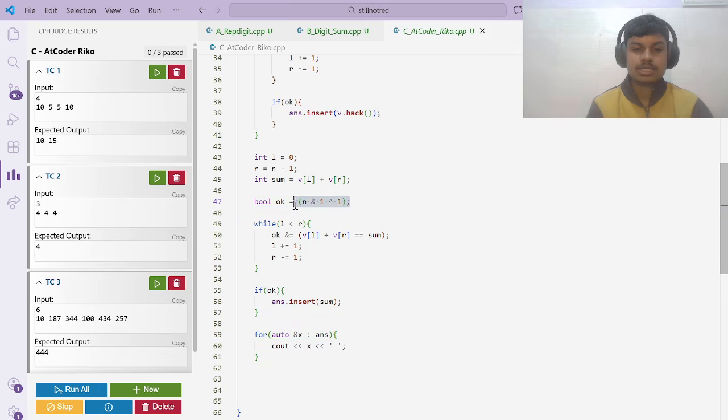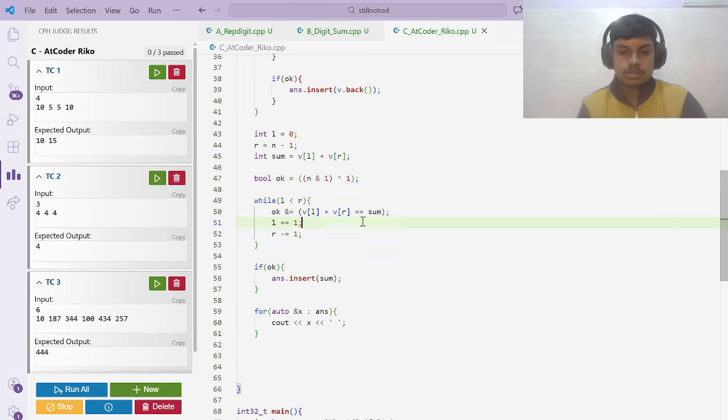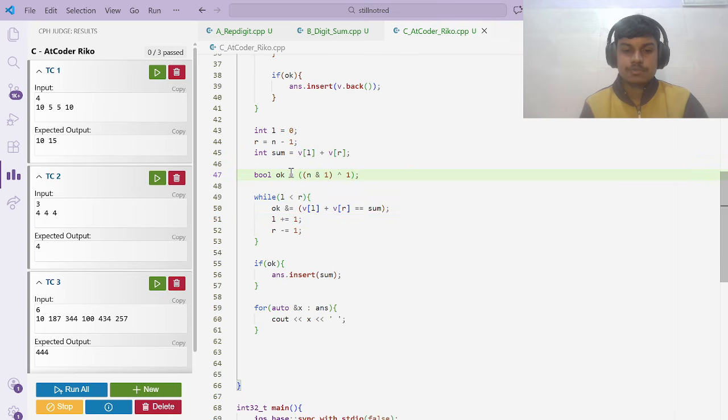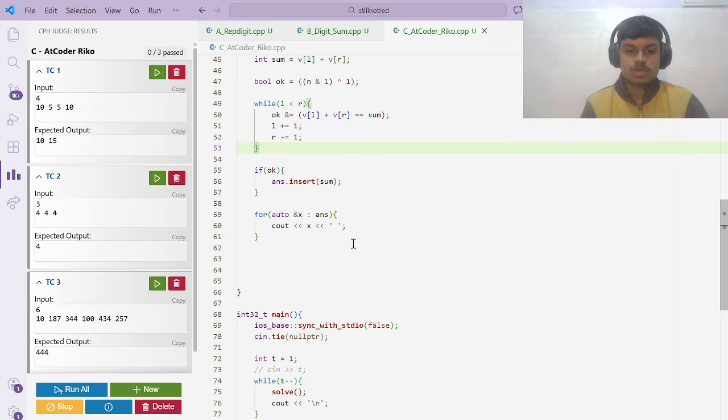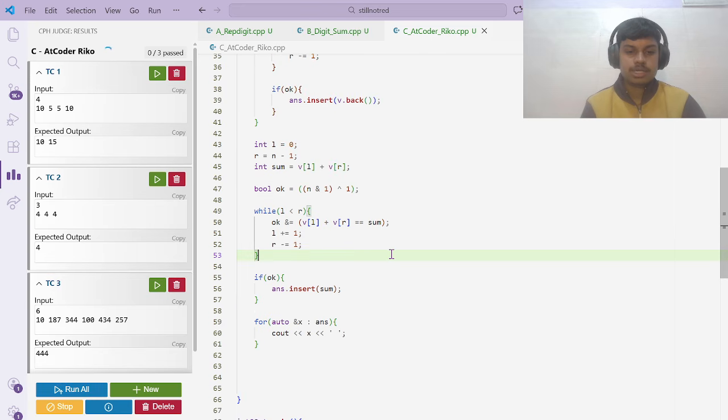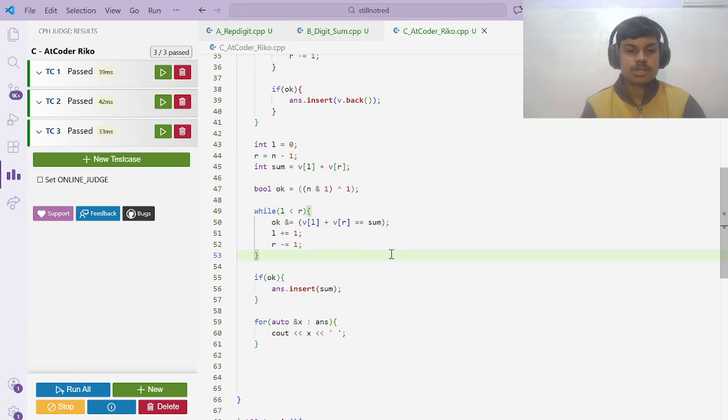Now, what is the statement? The statement is basically, n is odd or not. So you might have seen this. What does n and 1 tell you? N and 1 tells you whether n is odd or not. When you XOR it with 1, you just get the reverse. N is even or not, right? So to pair all the elements, you need the size of the array to be even, right? So I did this, and it is working fine, right? Fairly simple problem. No, not simple. Interesting problem, right?